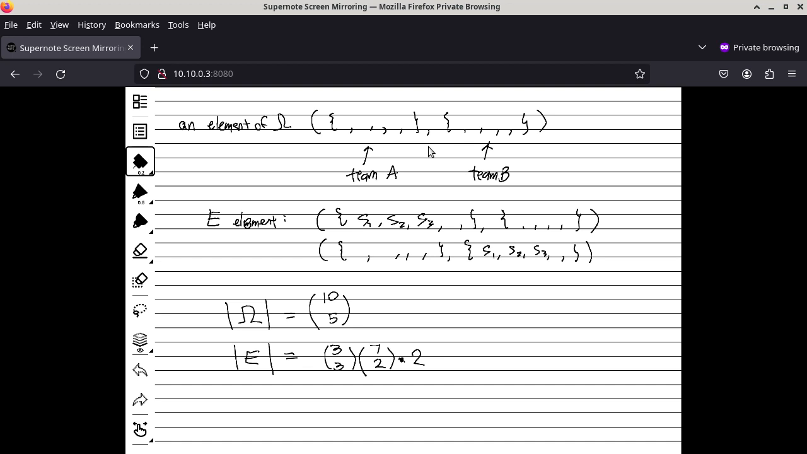So is that okay? Does everybody understand the format of an element of Omega? Are we good? Okay. Two teams. Each team has five people. And within a team, it is a set because we don't really care about who is playing which role. As long as we know this person is a part of that team, that's all we need to know. Membership.